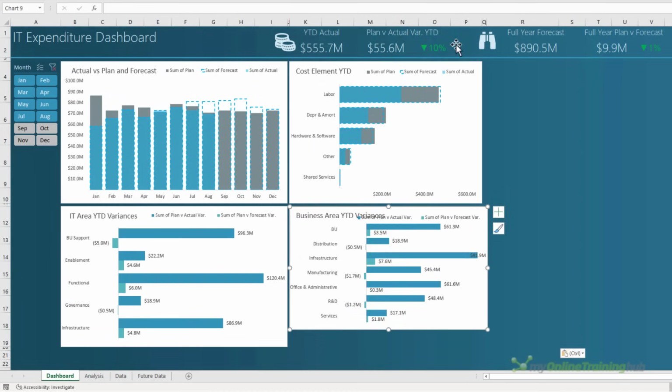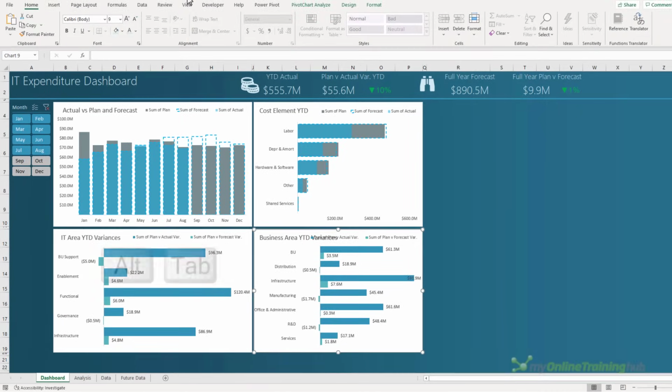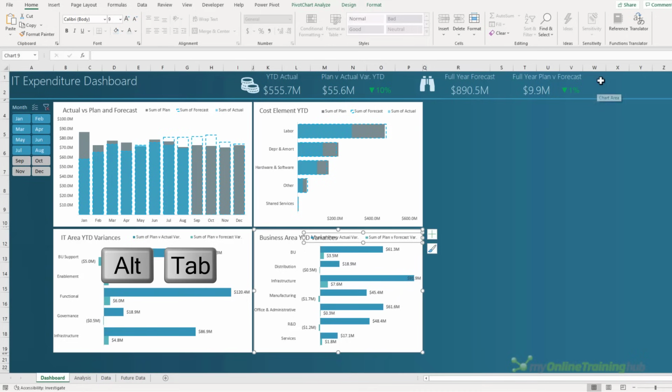Get rid of these task panes, holding down Alt. Like I said, don't worry about these overlapping, we'll fix them later. All right, what is next? We've got a bar chart here that shows the plan versus actual variance year to date by country. So let's go and insert that.